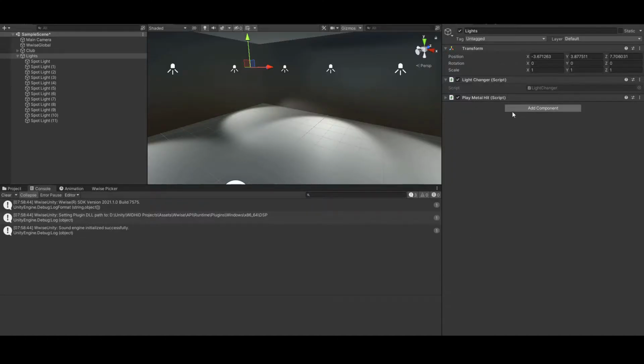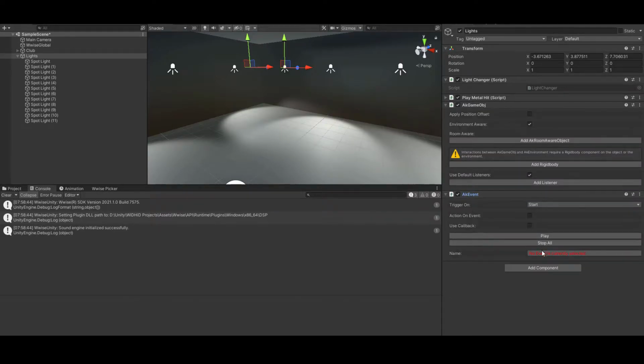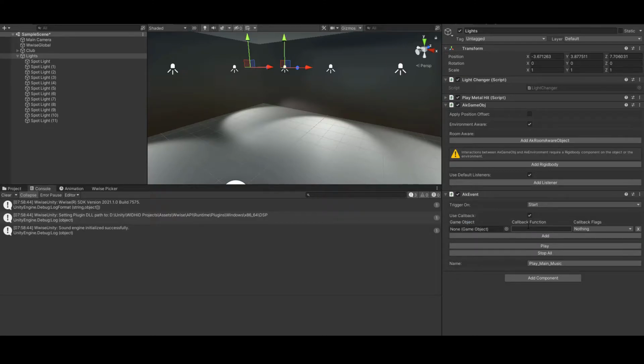So head back to the editor and let's add in a new AK event to our lights object. We'll set it to post the play main music event. Now we just need this to interact with our light changer script using callbacks. So I'm going to check this use callback box, which is going to give us a few more things to work with: a game object, a callback function, and a callback flag.